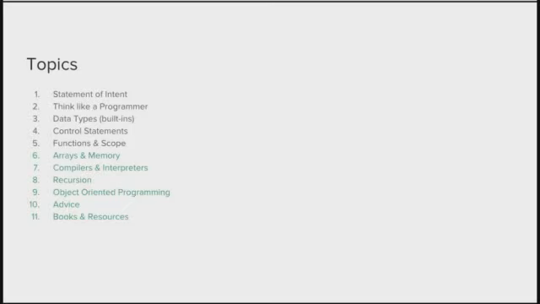In the next part, we're going to be talking about functions and scope, arrays in memory, compilers and interpreters, recursion, object-oriented programming. I'm going to give you some advice. I'm going to give you some good books and resources where you can learn yourself if you want to.